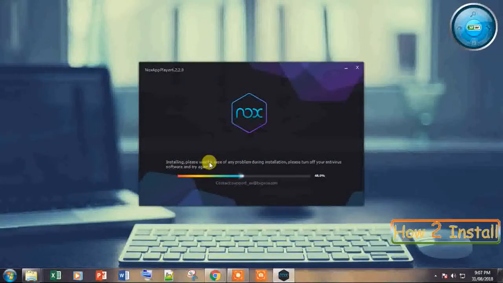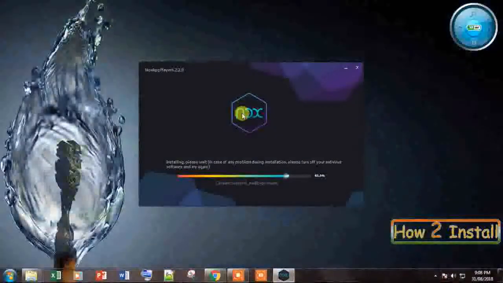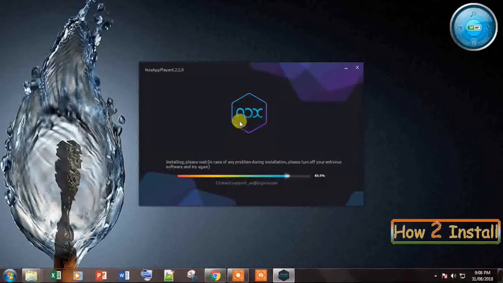There is one warning, or information, that in case of any problem during installation, please turn off your antivirus. Sometimes the antivirus doesn't know that the files in the software are not harmful, so it detects them as harmful and deletes them. So if this happens, you are not able to install completely. So make sure you turn off your antivirus if any error occurs, and then try to install it again.